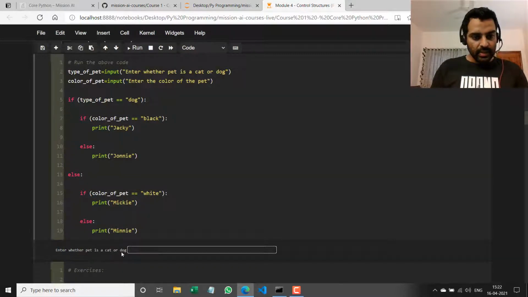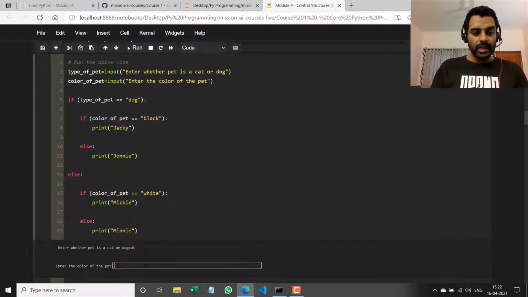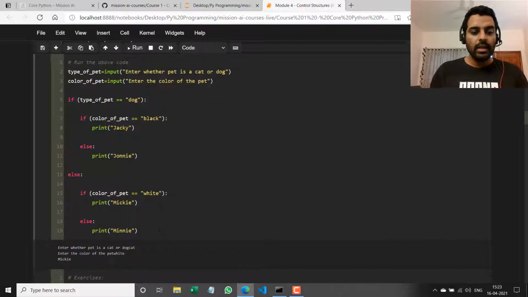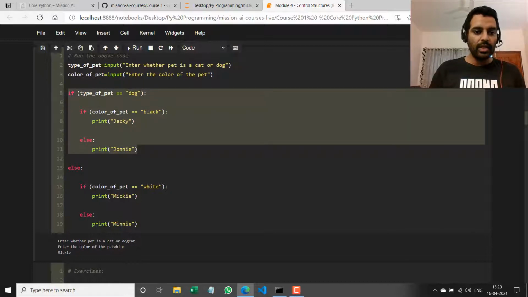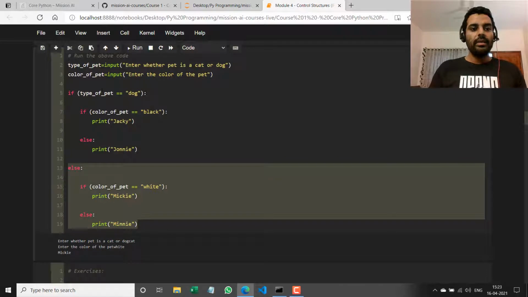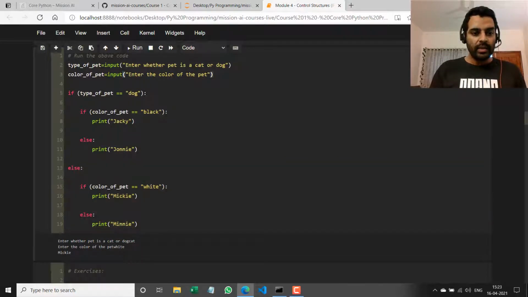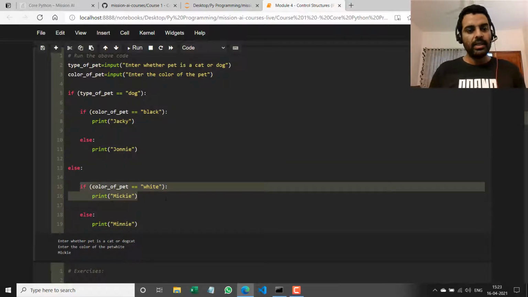So enter whether the pet is a cat or a dog. Let me say cat, right? And I say enter. So this variable has been set to the value cat. Now enter the color of the pet. Let me say white, right? And the answer that it throws out is Mickey. The name of the pet is Mickey. That's because first it checked type of pet equal to dog. It was false. I had entered cat. So this whole thing is avoided. It comes to the else condition. Then it checks color of pet, which is white, right? Which is what I entered. So it prints Mickey.